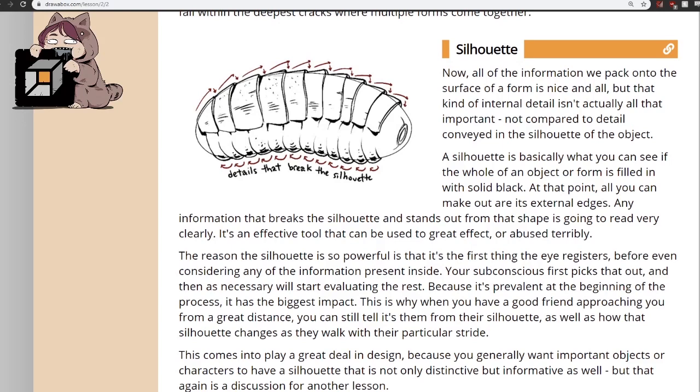Silhouette. Now all of the information we pack onto the surface of a form is nice and all, but that kind of internal detail isn't actually all that important, not even compared to detail conveyed in the silhouette of the object. A silhouette is basically what you can see if the whole of an object or form is filled in with solid black. At that point, all you can make out are its external edges. Any information that breaks the silhouette and stands out from that shape is going to read very clearly. It's an effective tool that can be used to great effect or abused terribly.